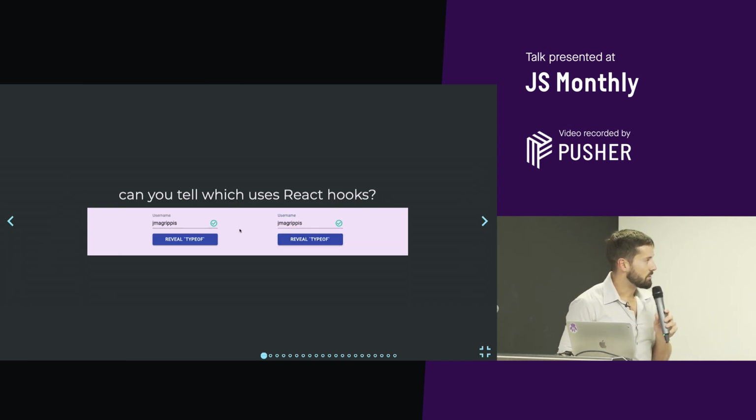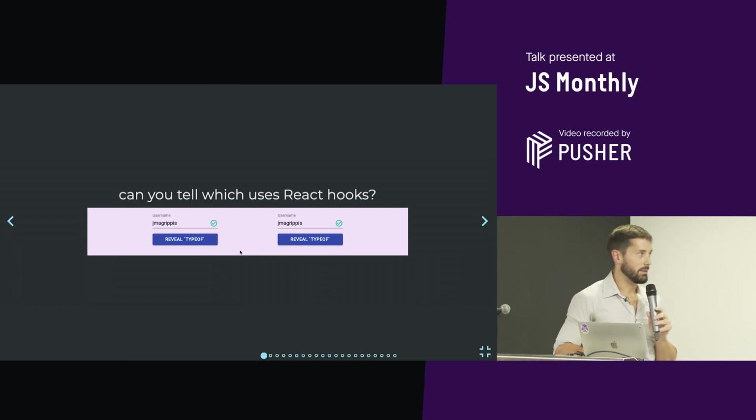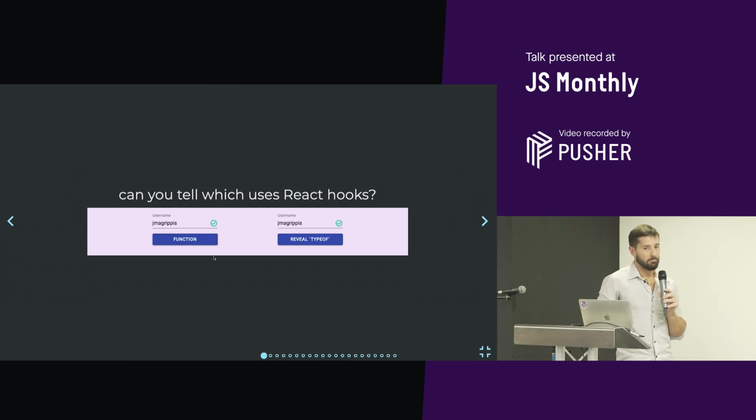I've deviated a bit from the implementation, because instead of a claim button, I've put here a button that will reveal the type of the component as soon as I press it. Who think, one is a function component, one is a class component, who think that this is going to say function when I click the button? So yeah, it is a function.